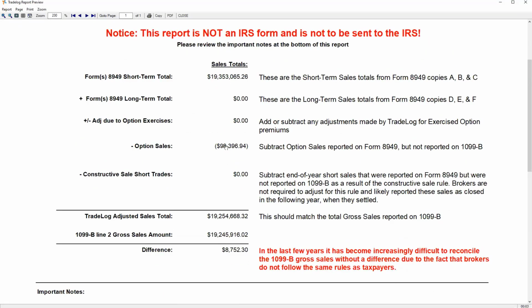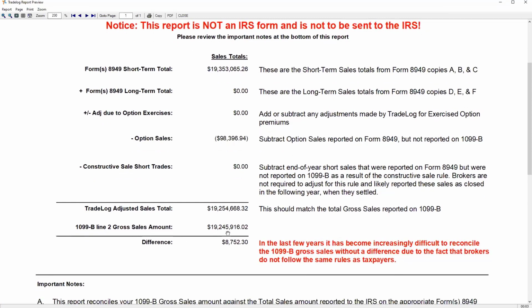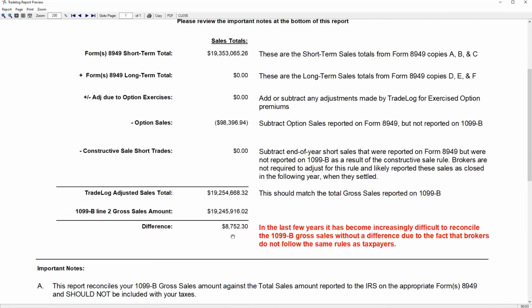We're actually subtracting out an amount here of 98,000. This has to do with the way some brokers report short option sales, where instead of putting the actual proceeds, they put the gain or loss. The IRS allows it, but it's kind of nonsensical. So TradeLog adjusts for that. We know that we've got to account for that difference. And then we come up with the TradeLog adjusted sales total. And then there's that number I entered for my 1099B. So you notice TradeLog is actually reporting $8,752.30 more in proceeds or sales than the 1099 does.